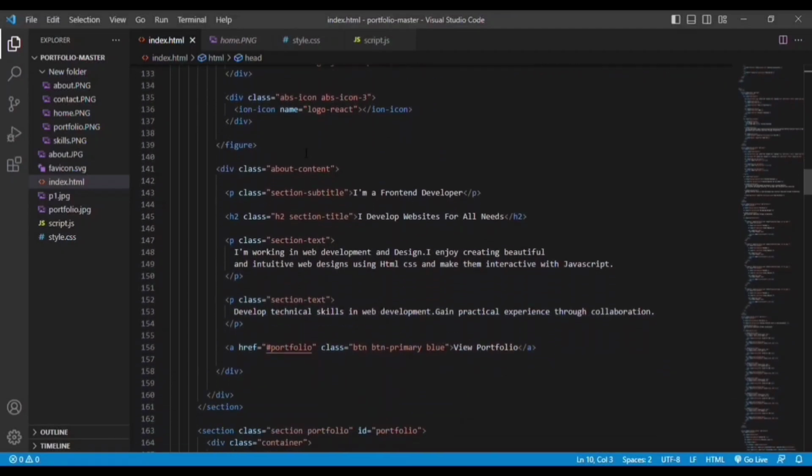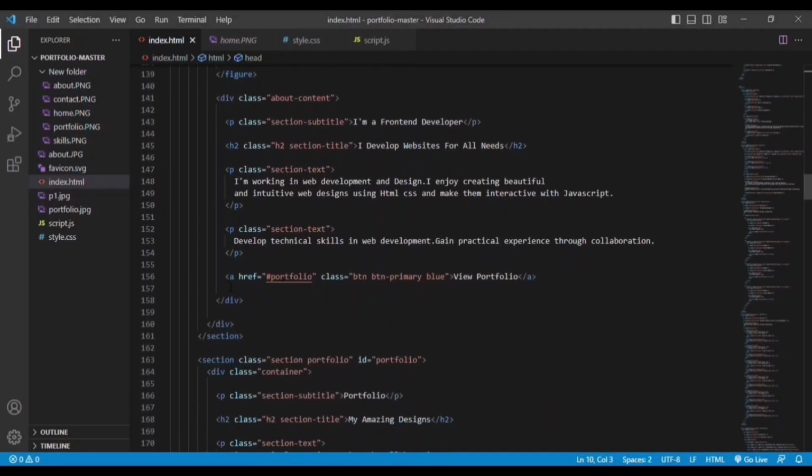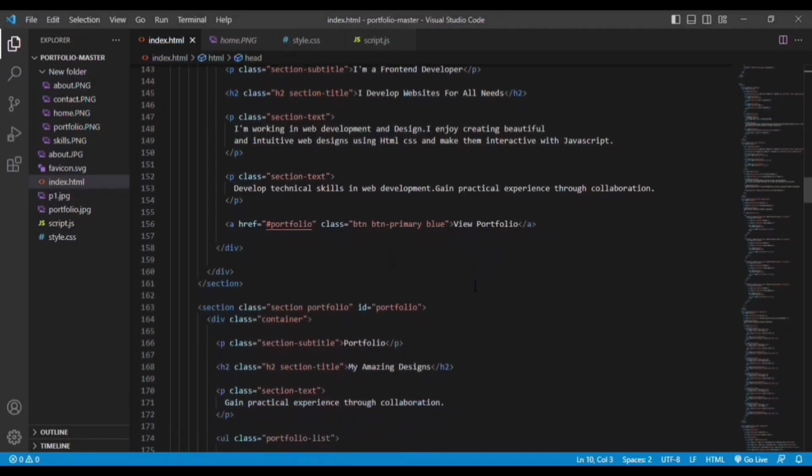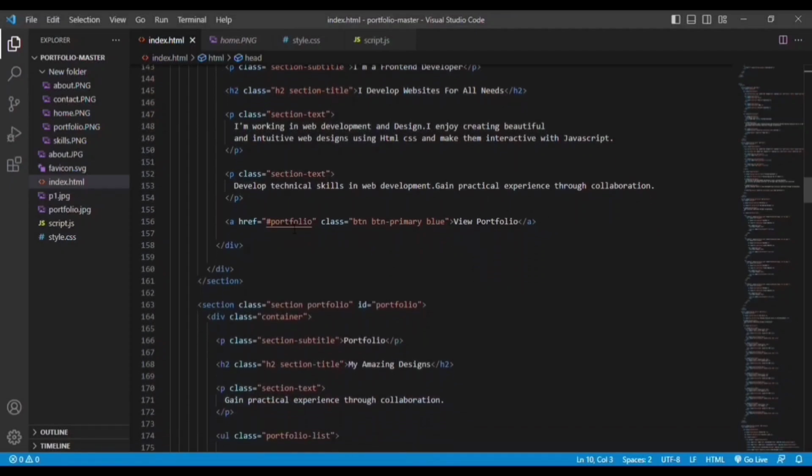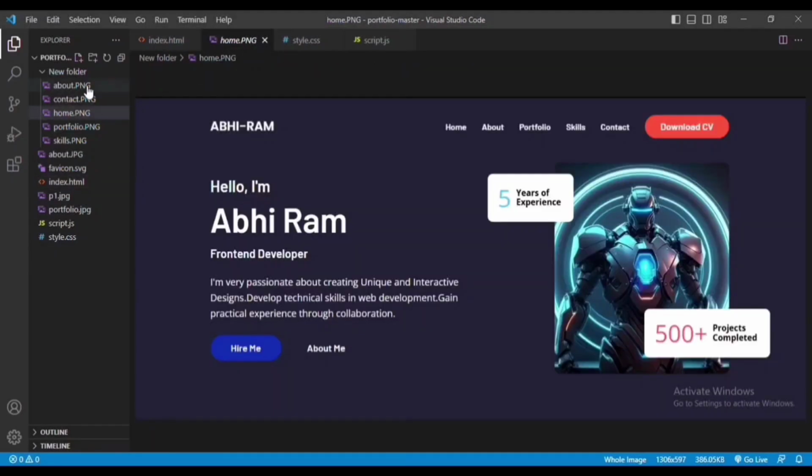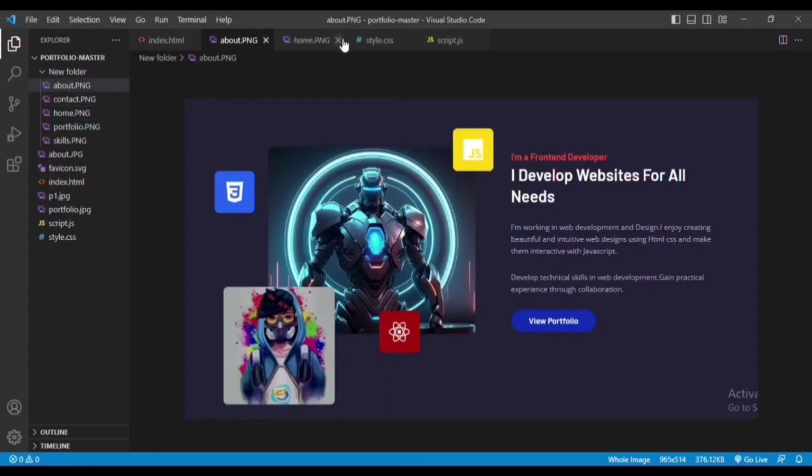Then I have the about content, another div. In that div, I'm using paragraph and h2 elements to add the information about me, and I'm adding an anchor tag for the view my portfolio button. Whenever you click on this button, we will move to the portfolio section because I've added an href to it. So here is the about me section, and you can see how the images are overlapping each other by the positions. And this is the one we are building.